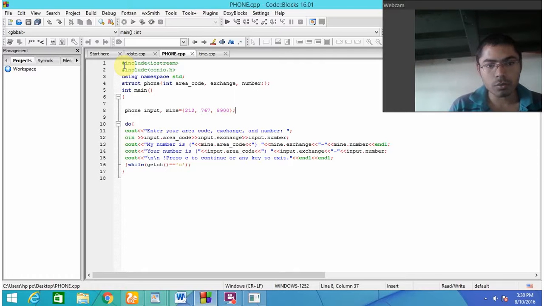Coming to the main function, within phone, one is input, another one is mine. In mine, three values are assigned: 212 for area code, 767 for exchange and 8900 for number. Then I have used a do while loop.